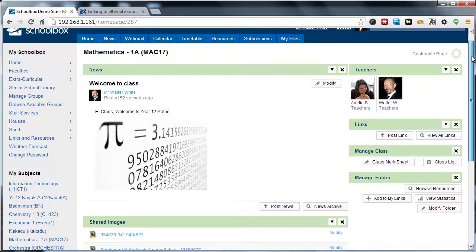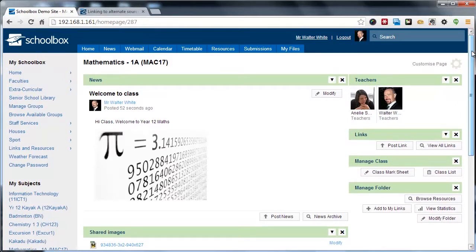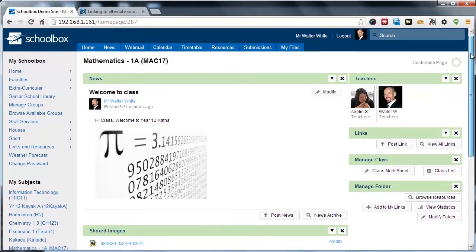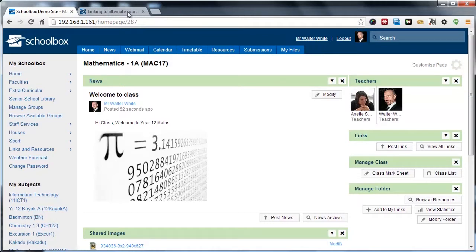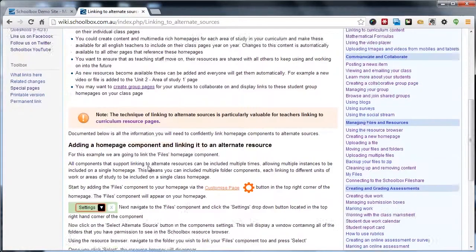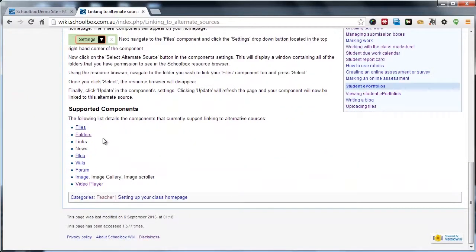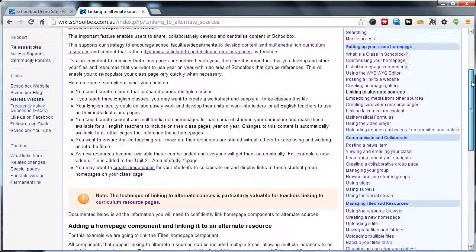So that's some more advanced uses of the Select Alternate Source functionality that's available on a number of components in Schoolbox. There's more information available on our wiki at wiki.schoolbox.com.au, and you can see that there is a list of supported components here.